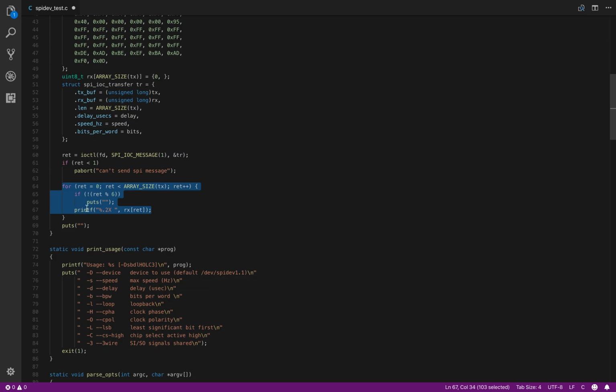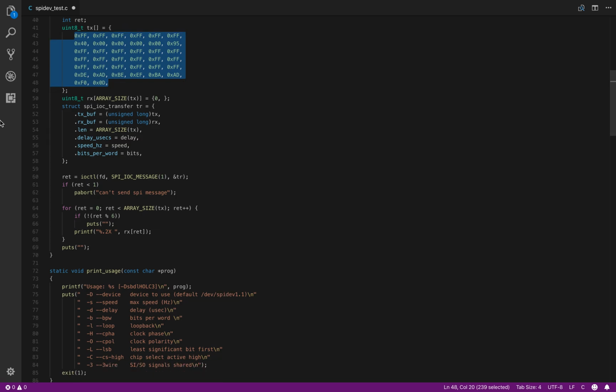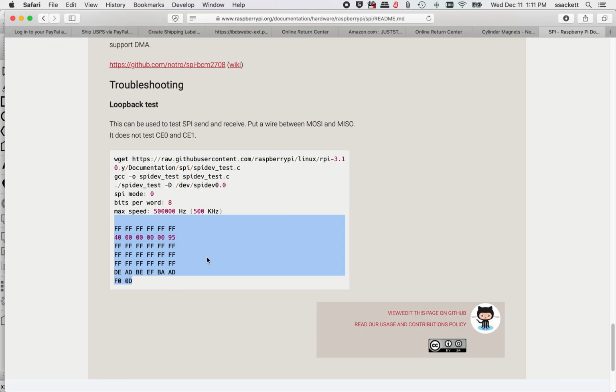Any place you see printf and puts is another output that outputs to the console. And what you'll see is that the thing that's in the receive buffer, if the receiver's working right, will be exactly this, except without the 0x. It just prints the letters out. So you can see that there.